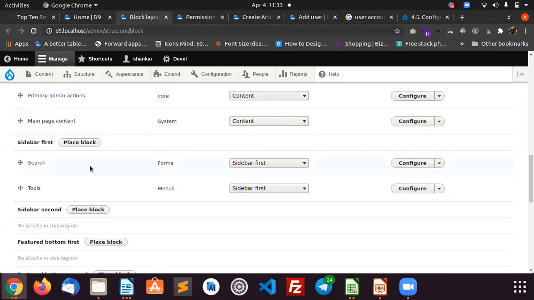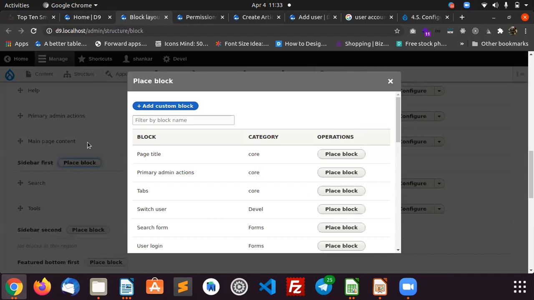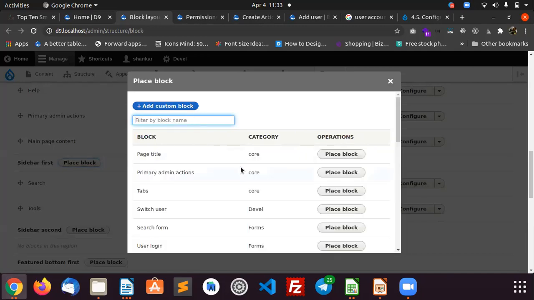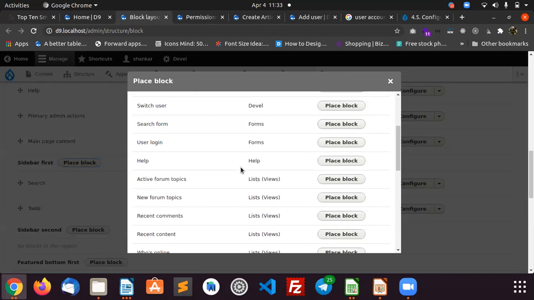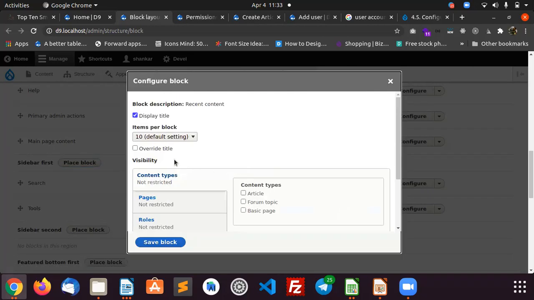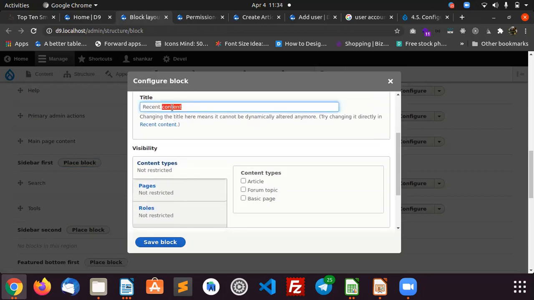Let's say for the sidebar first, we can see the dummy content we generated yesterday, right? We can search with node. Sorry, it's not available. Let me check recent content. So for recent content, we can place a block in the sidebar first. Okay, I have created it. Top 10 will be there. If you want, you can create recent nodes, and you can change that label also.